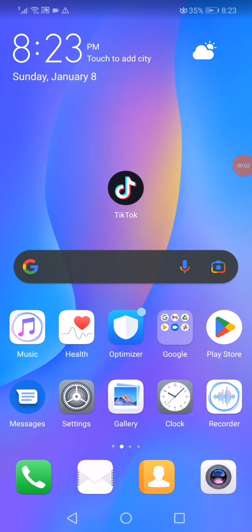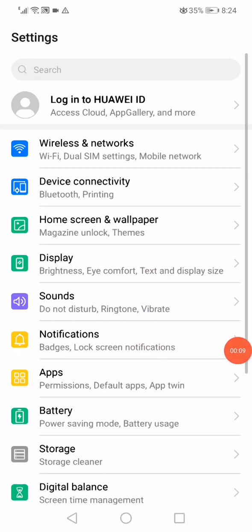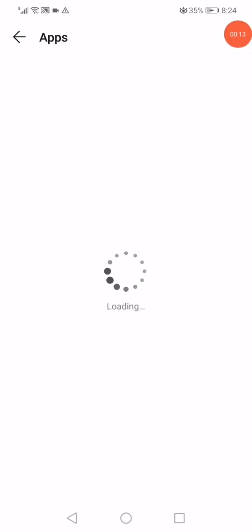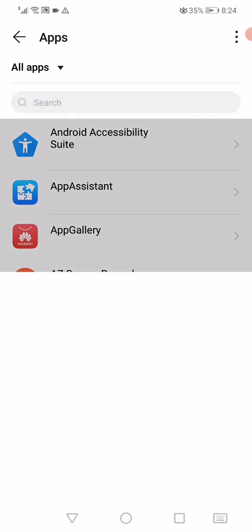How to fix TikTok no internet connection. First thing, open the settings and then open the apps manager on your phone. Open the apps. On this page you will find all the apps that you have on your phone. So all what you want to do here is search for TikTok like this.